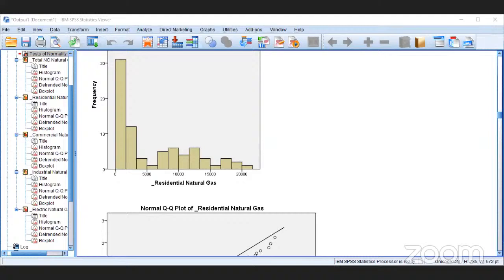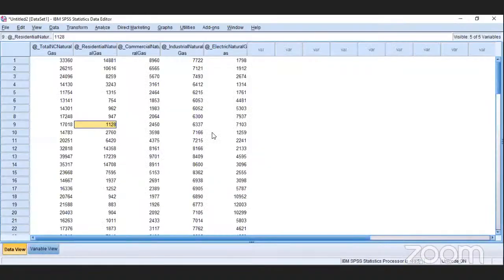So that is what I want to take you to. I want to go back to the data set because I have already seen where there are problems. So I come back, and this is my data set. Now I need to transform natural gas, residential gas, and commercial gas. Industrial natural gas is the only one that met the normality test, and the last one also failed to meet the normality condition. So now I need to do data transformation.